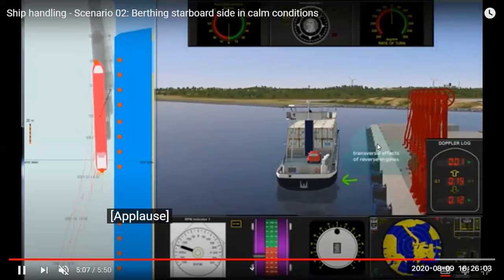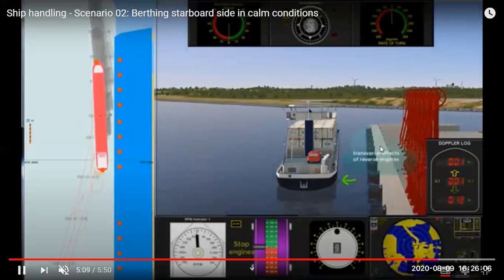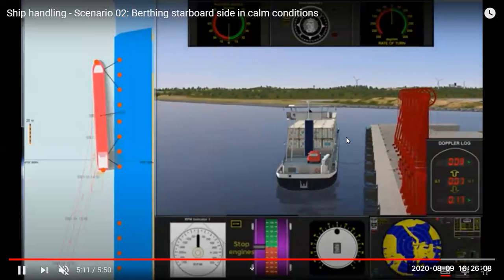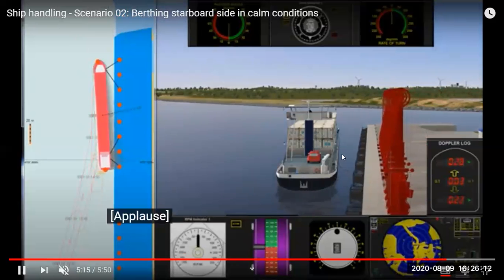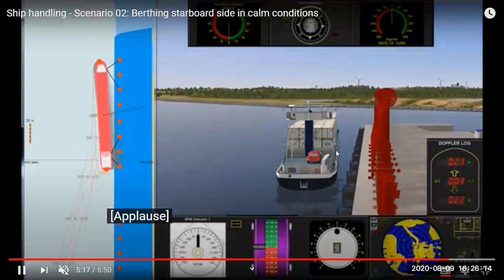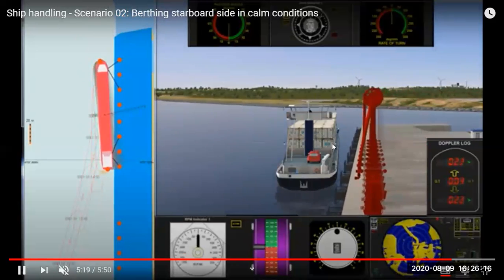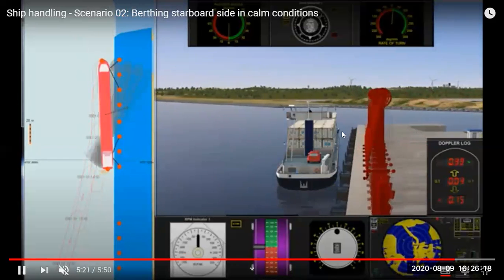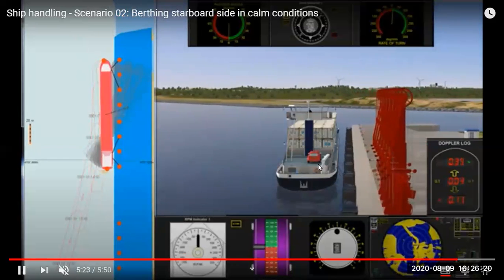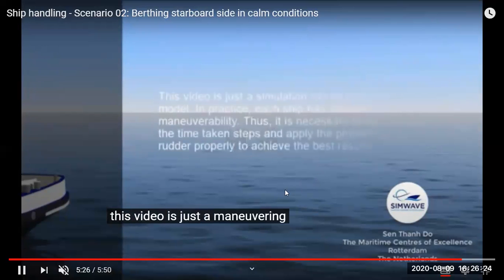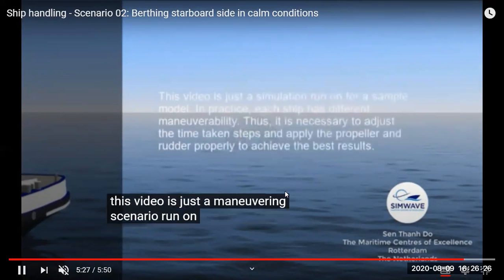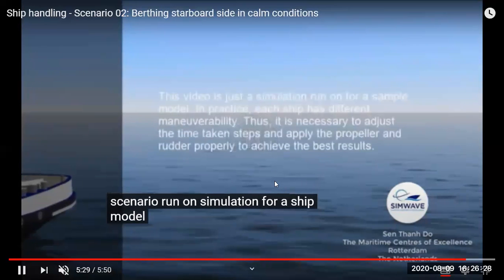Pass the spring lines so that the ship is not moving away. Pass the stern spring and forward spring so that if the ship is moving ahead, the movement can be checked and the ship can be brought alongside, and then you can pass the other lines. So it's just for training, this video.